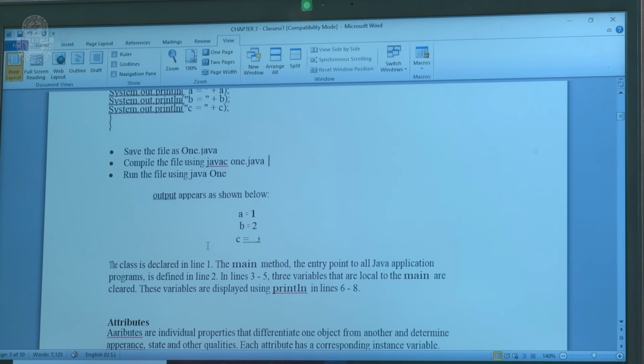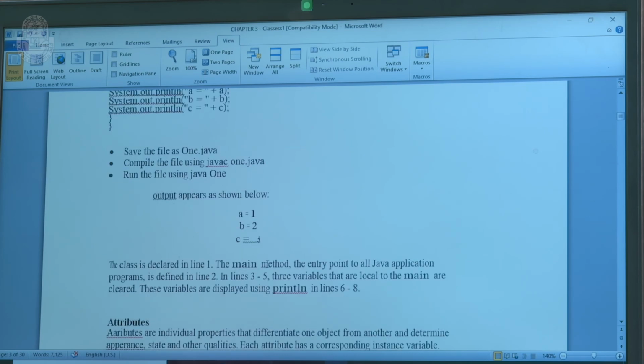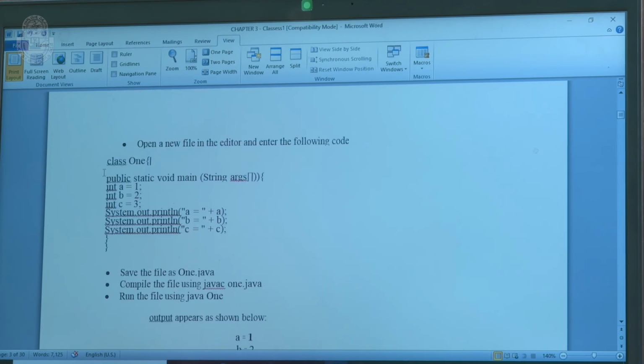The class is declared in line number 1. This is line number 1, class. What is the class name? It is 1. The main method, the entry point to all Java application programs, is defined in line 2. See, this is the main method. This is line number 2, the main method.